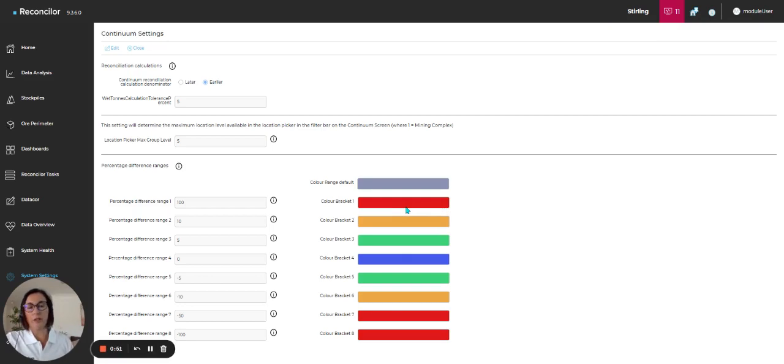And here is where you can actually define the color and the associated differences on ranges. So if we look at this percentage difference range 4, we can see anything from 0 to 5% difference is going to give us a green color, anything from 0 to -5 a green, and so forth. -5 to -10% difference, we'll start to get an orange color.